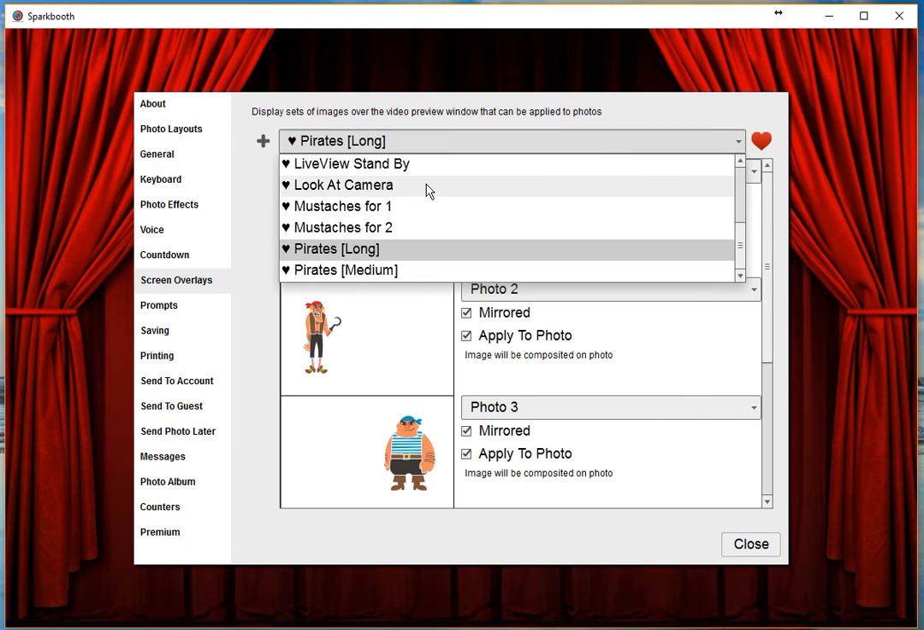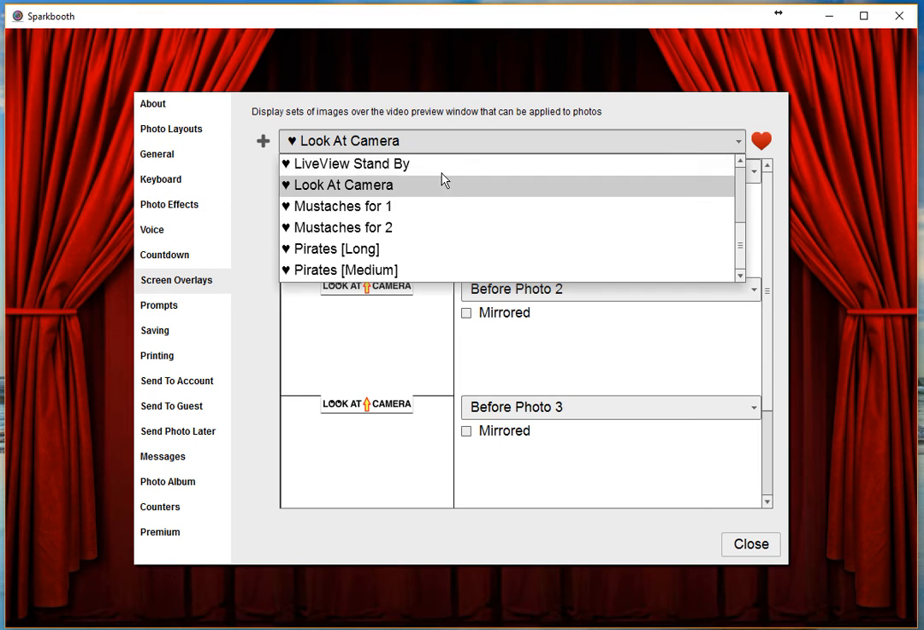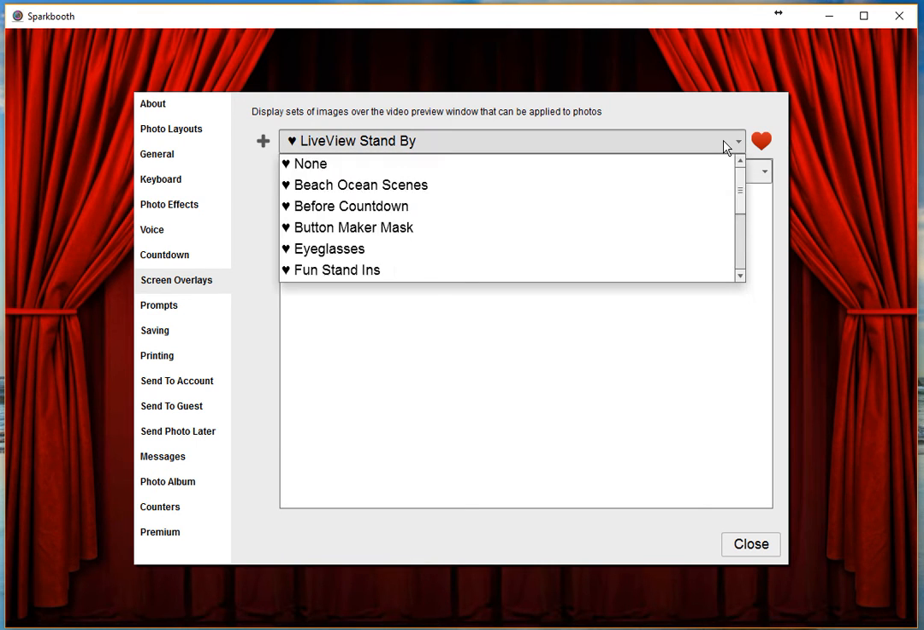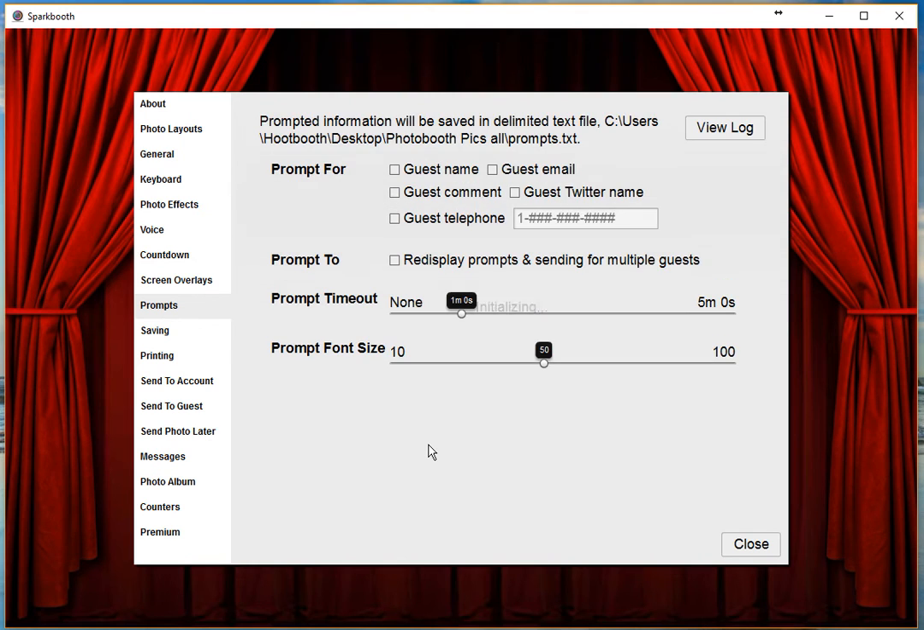There's a couple of other options in here. One is look at the camera, so you could have signs, and you can build these. They're PNG files, so you could add your own PNG with a transparent background to have your own in here. Fun options, screen overlays are nice to have at parties and other events.